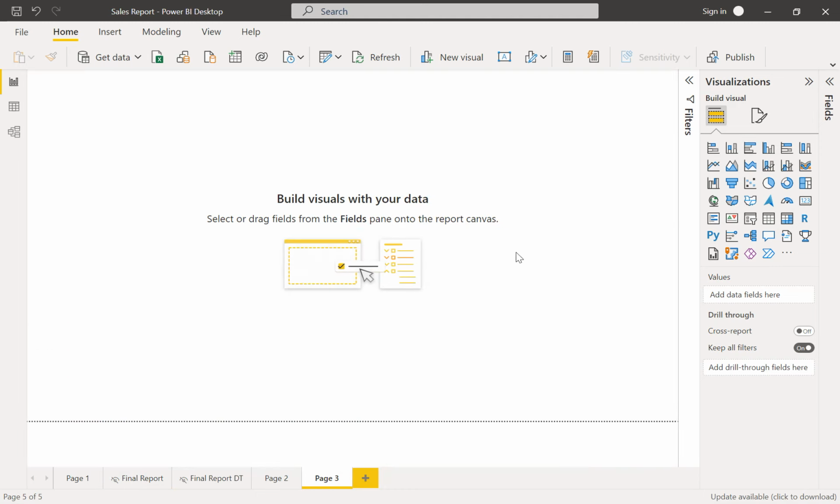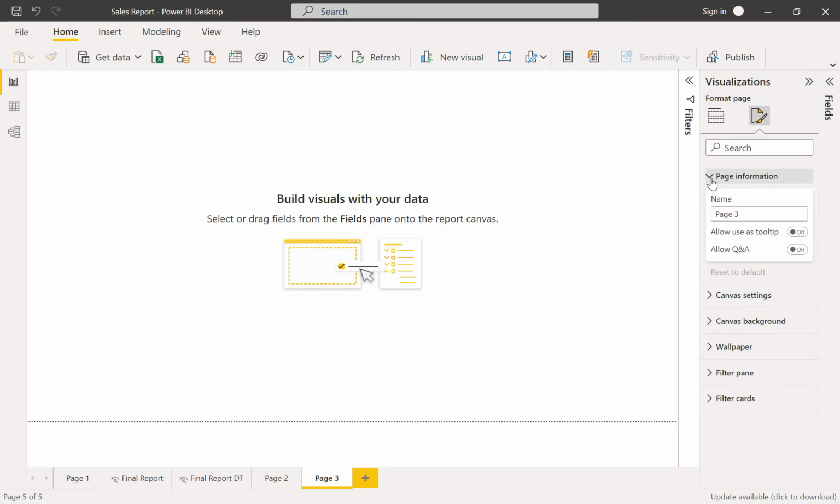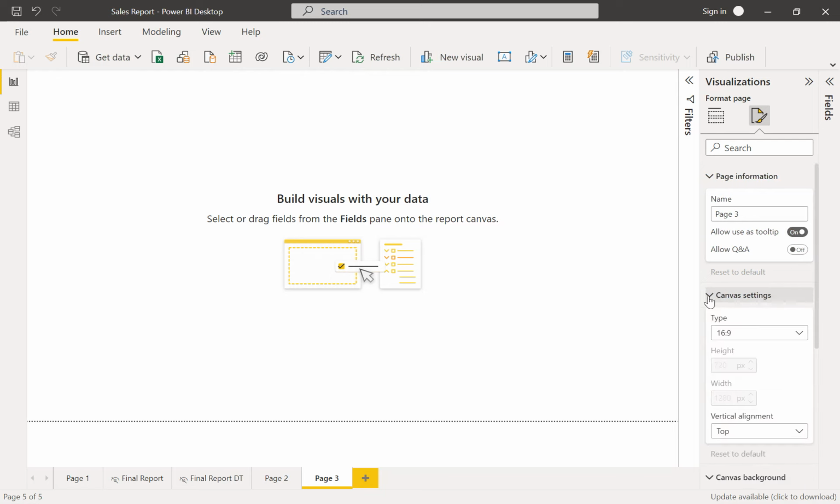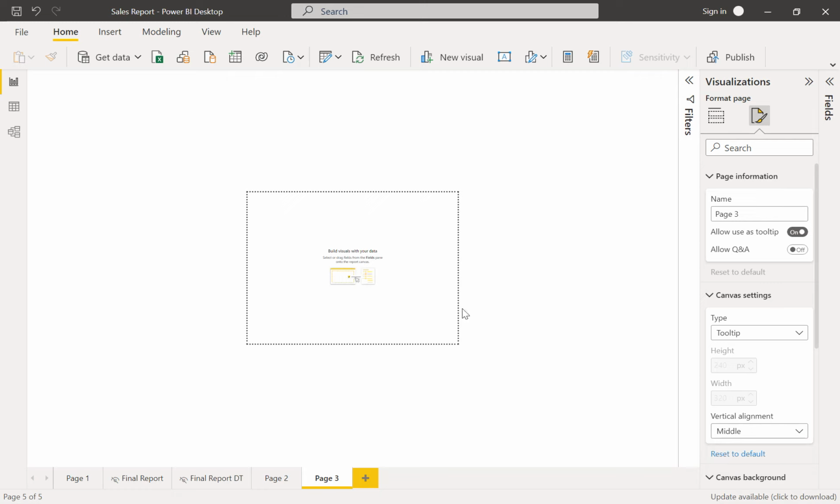I'll just create a new page, and we have to change the size of this page a bit to make it suitable for a tooltip view. For that, I'll go to page information. First, and this is very important, make sure to turn on allow use as tooltip. Then I'll click on the canvas settings and make this one a tooltip. From here you can change the alignment to middle.